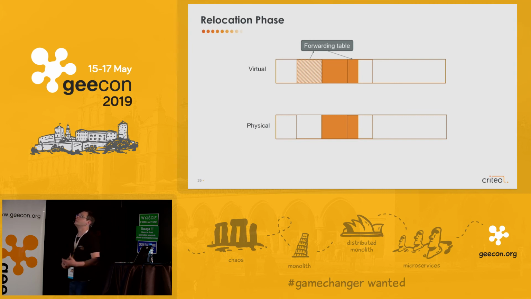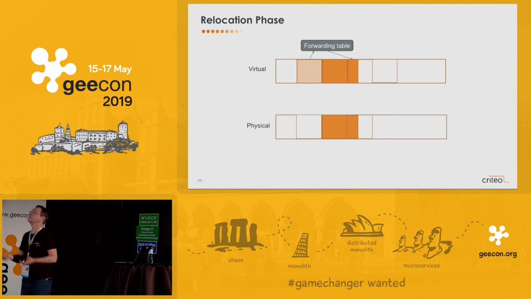And then we need a new page to be allocated. And this page in virtual memory can be backed by the newly released physical page.